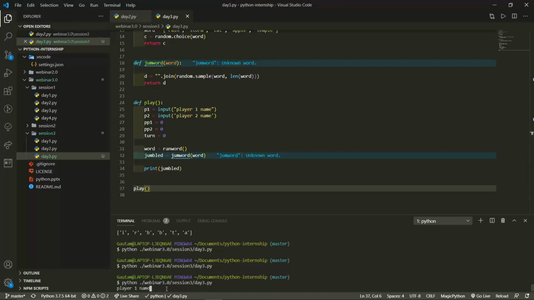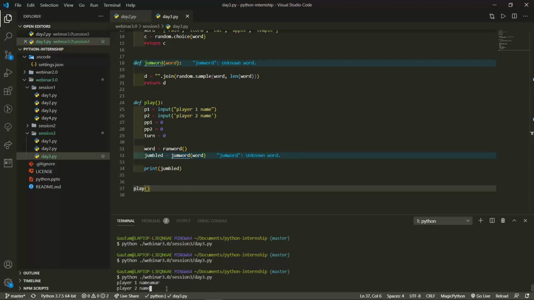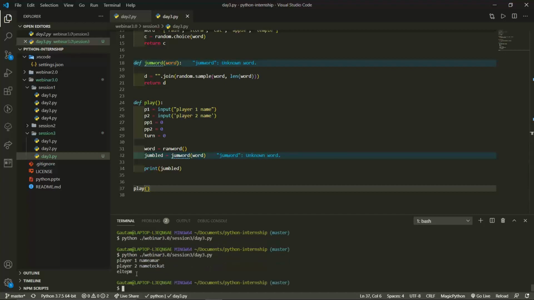So here we resort player one name. Let the player one name be Amar. Let the player two name be Teckat, and we'll execute it. And you can see we are getting a jumbled word. And if we use this word to solve it, it's temple. Now the next step is to provide the turn, which player will answer this question.